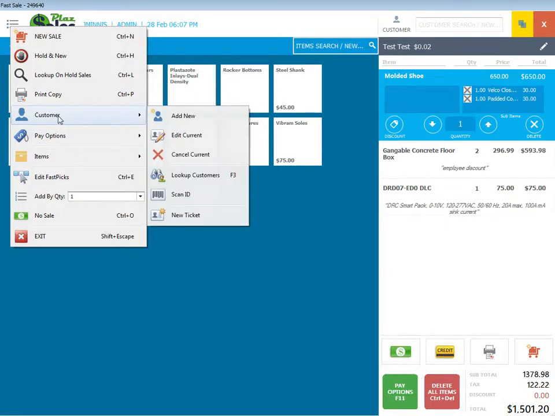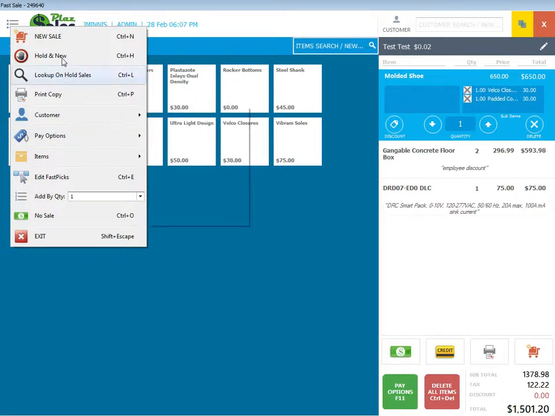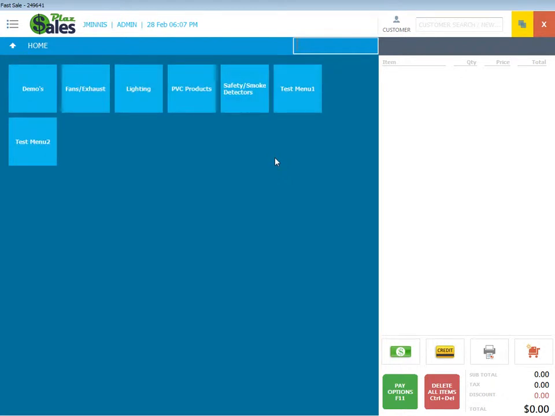There's a few customer options here, and you can also do a hold and new. So if you do the hold and new, that will save this order and create a new one. So I'll go ahead and show you how that works. So click the hold and new, and you can see that goes immediately right back to the ability to sell again.